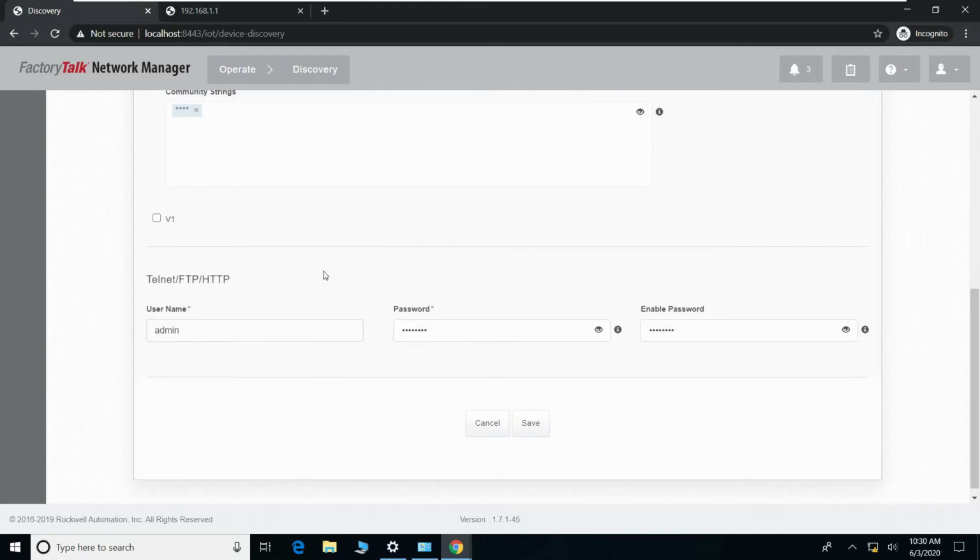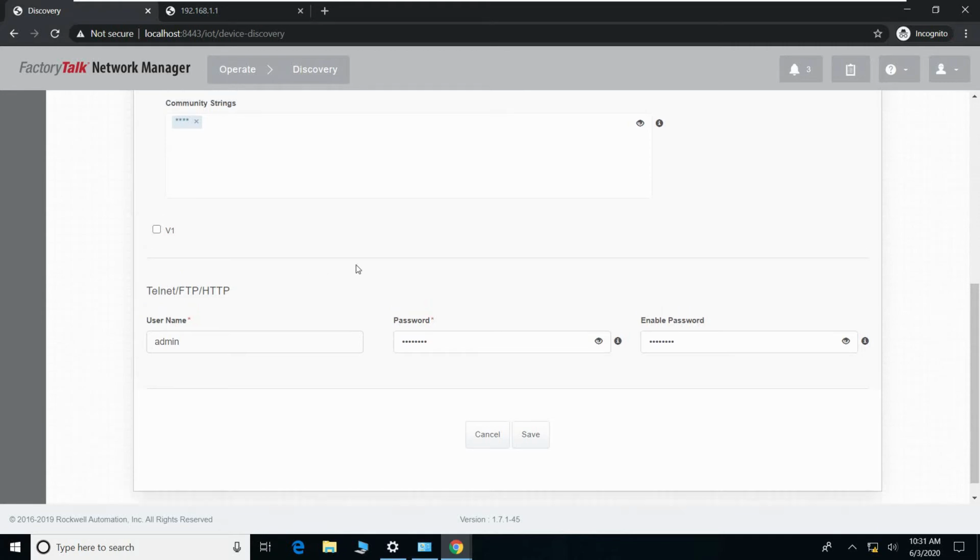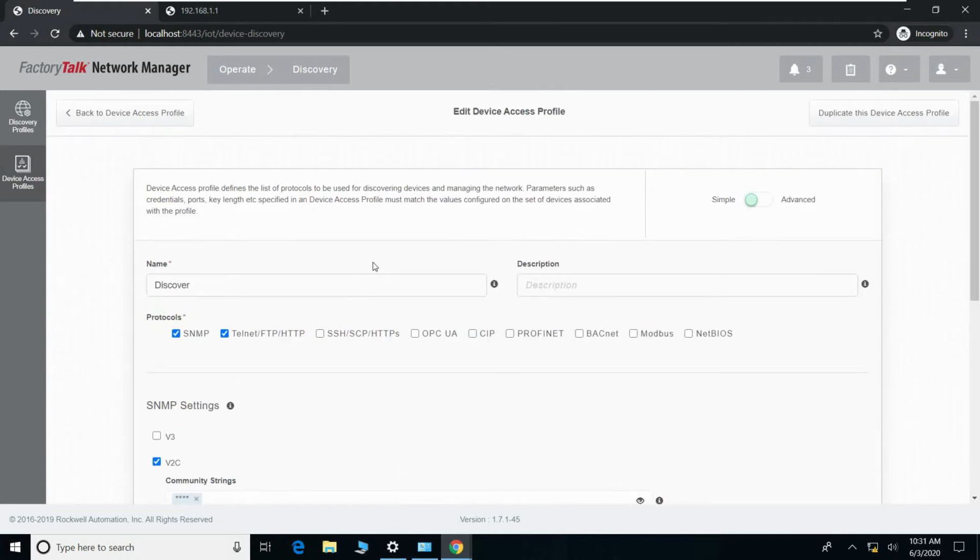When I checked the box, this allows the connection to use the admin password that I have enabled in the Stratix 5700 with administrative rights, to allow a connection over Telnet to send information over the wire to enable the license for the switch. Okay, so that's step one, having a device access profile for how we're going to discover the switch.